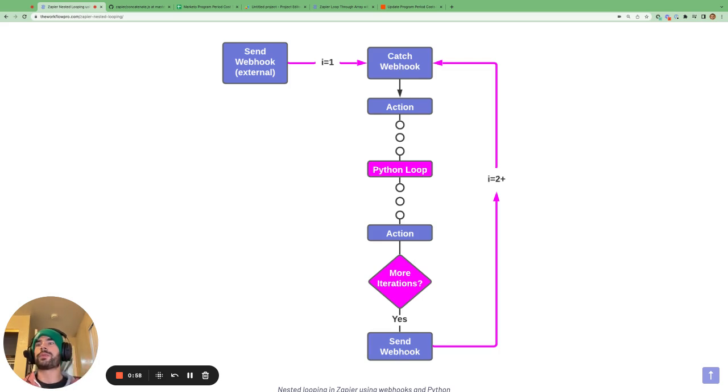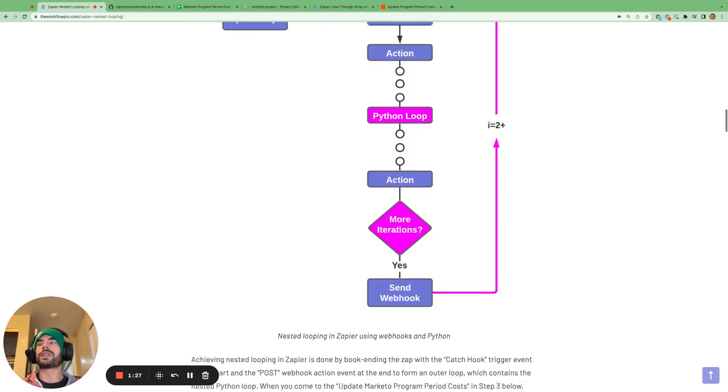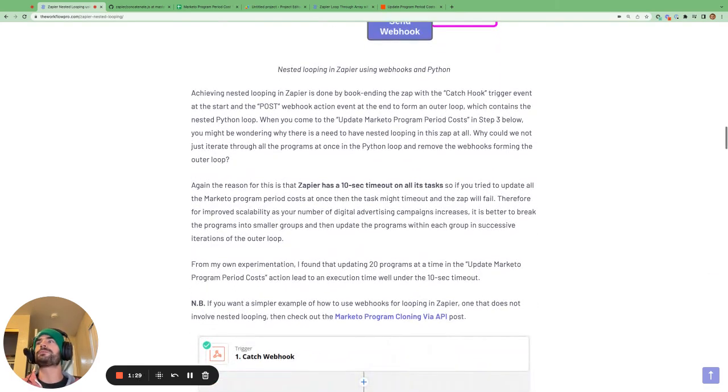If there are still more rows to do, then we're going to send another webhook. And this time, this webhook will set the starting index to 200. And then the Python loop will go from 200 to 300 the next time it runs. And then we repeat this process until there are no more iterations or no more rows for the Python loop to update. And then in this case, the Zap stops at this point. It does not progress to sending this webhook, and the entire Zapier workflow comes to an end. So now let's take a look at how things are set up in Zapier.